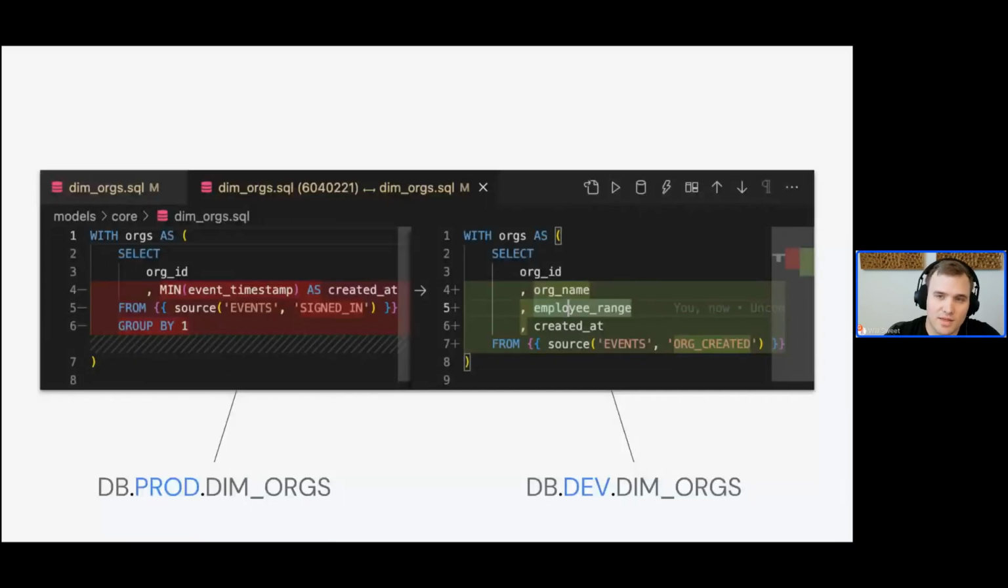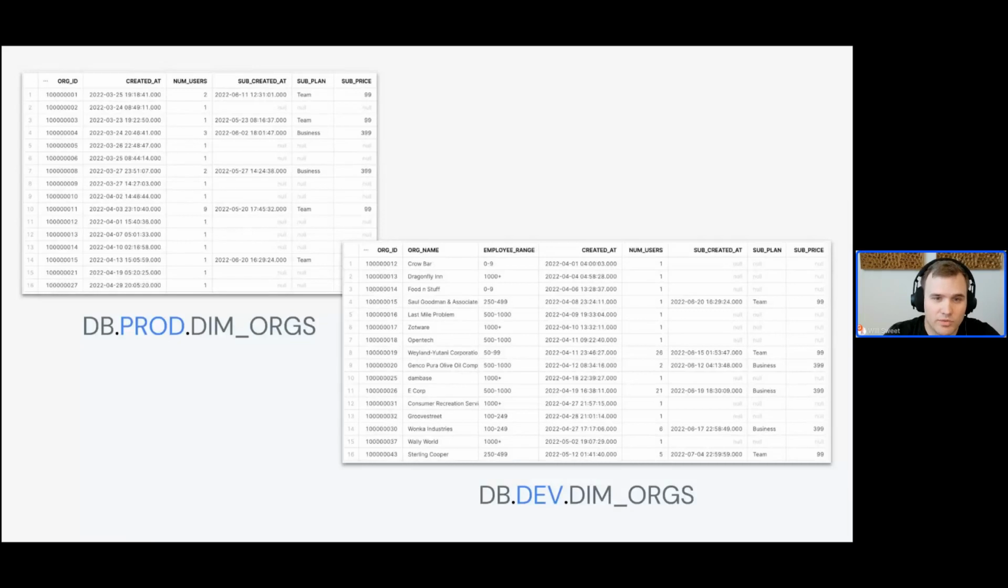And notice how in this example, we're swapping the signed in table for the org created model, and also adding in a couple new columns like org name and employee range. These are those underlying tables that we would see from that code in our database. So again, the prod version on the left, the dev version on the right. And notice that the shape of the dev table is changed relative to prod because we've included additional columns like we saw on the last slide.